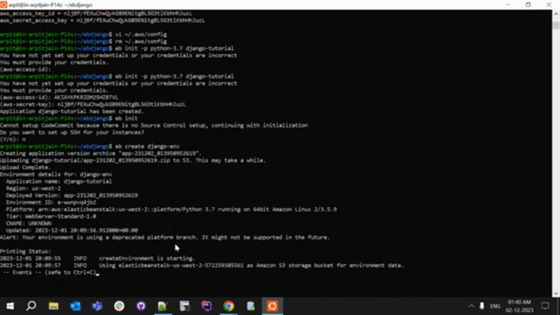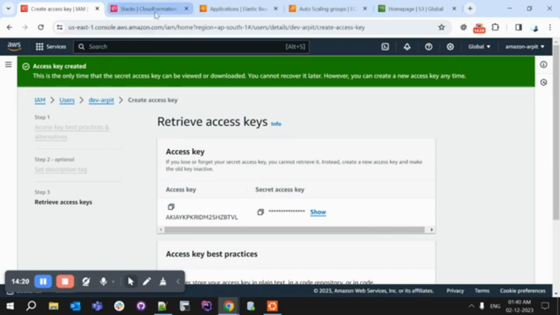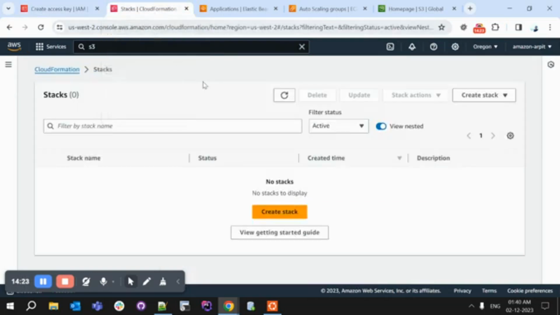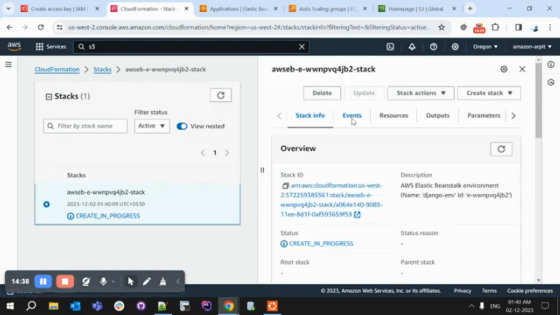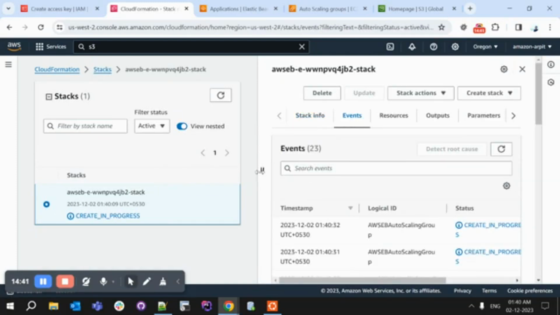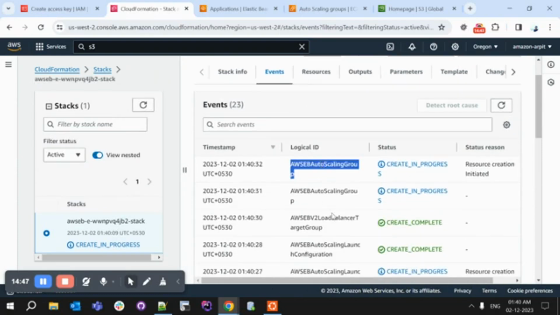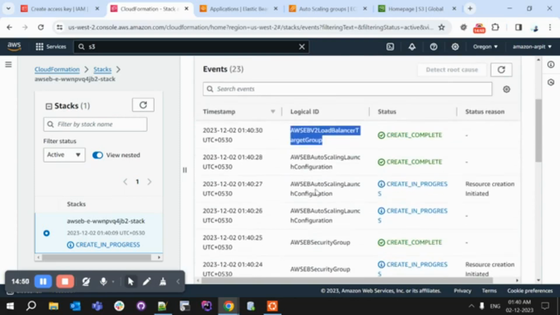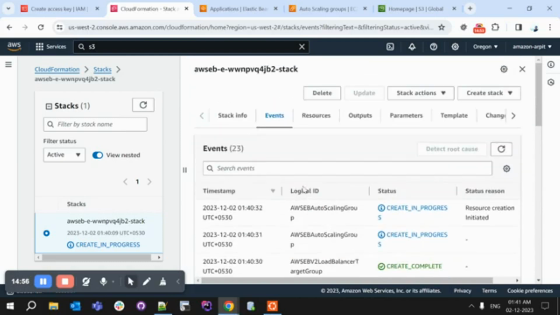So if I show you in the backend, if I show you in AWS, Elastic Beanstalk basically uses the CloudFormation service to deploy all the resources. So it will create a stack in CloudFormation. So here you can see it created a CloudFormation stack. So with this stack, it is going to create all the resources. If you see this event, it is creating auto scaling, it is creating the load balancer for you. So all this process is automatic, it created the security group for you. So you can see all the resources being created here.